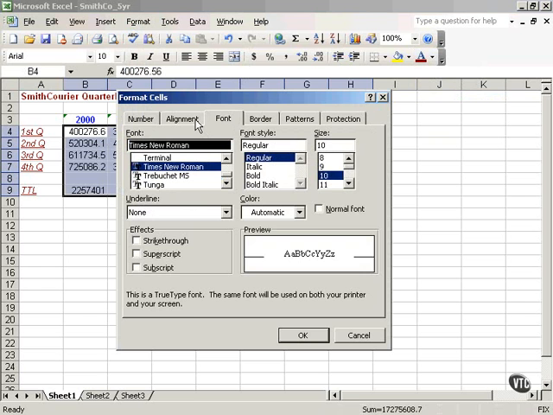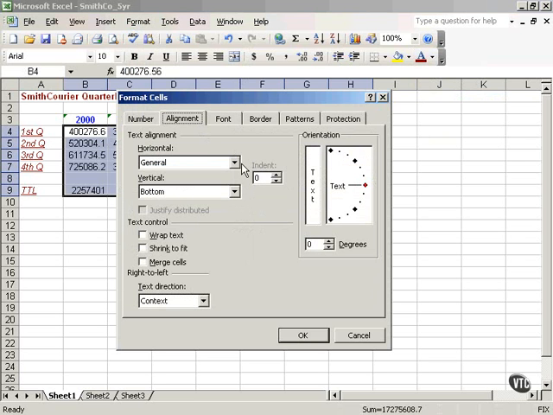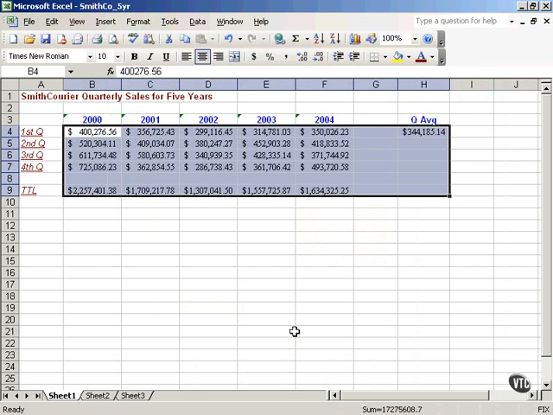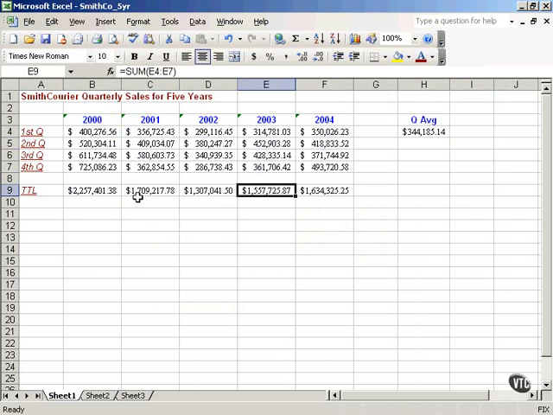Now we're going to go to the Alignment tab, and we're going to select Center. We're going to click OK. Okay, we've gotten exactly the results we wanted. However, we notice that the cells look just a little crowded. It's a little hard to distinguish this number from this number from this number, so we may want to adjust column width.